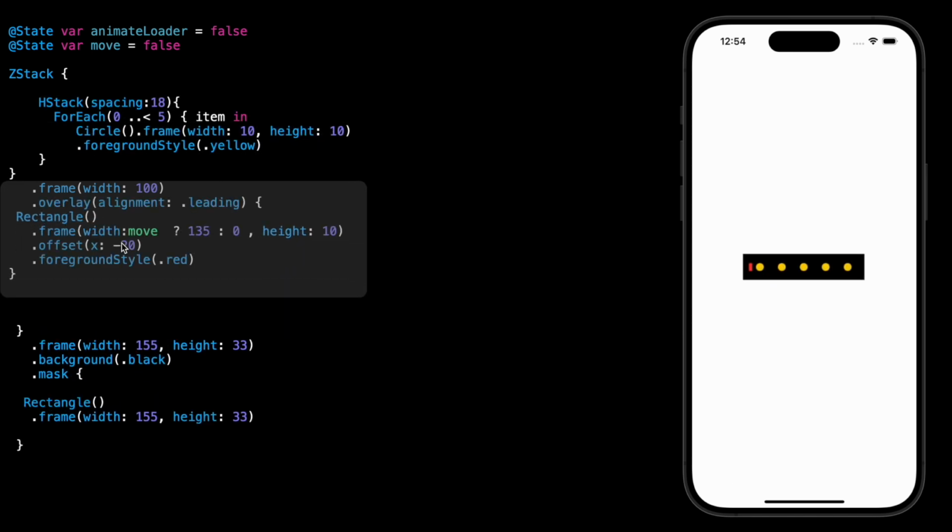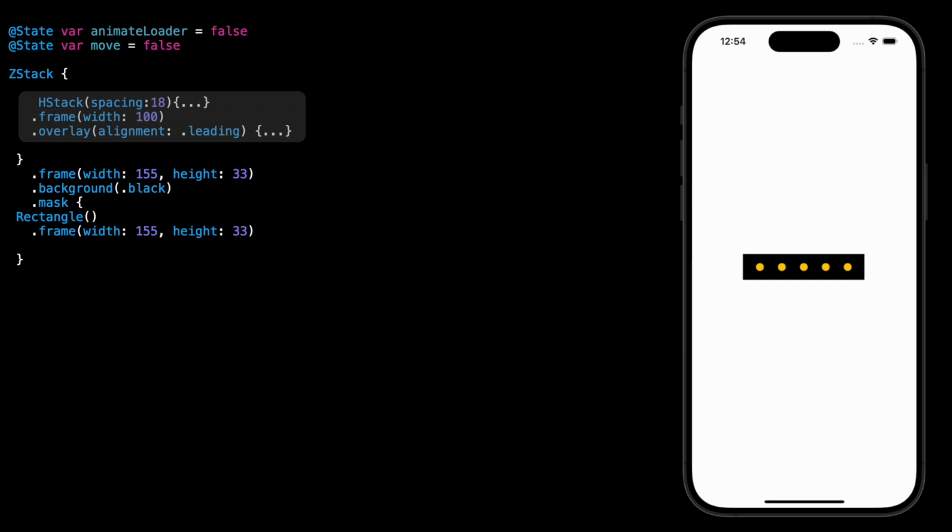and we have a right angle, have move. If it's true will be 135, else will be 0. This will move from here to there. Later this line will be black. I will just close it to have more space.